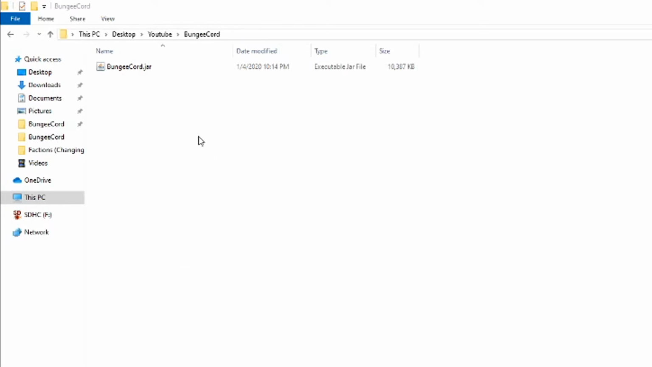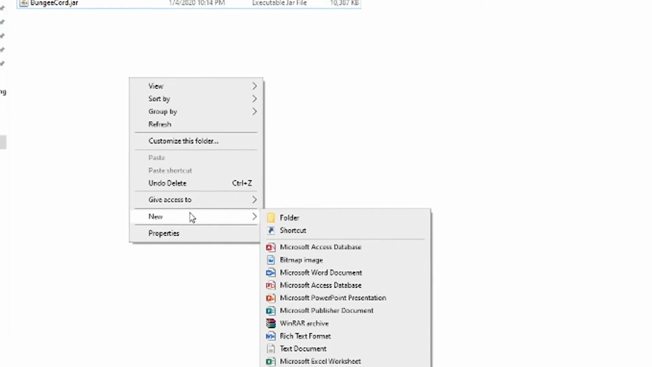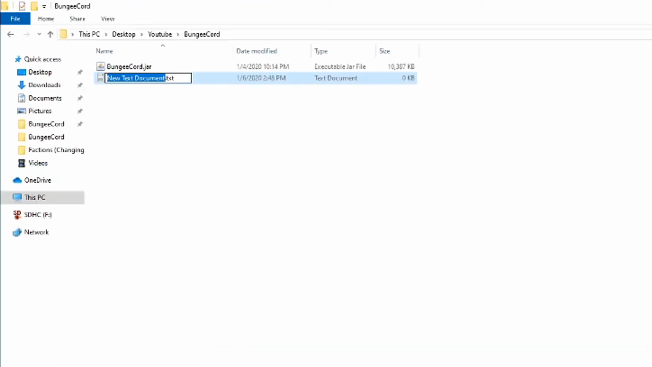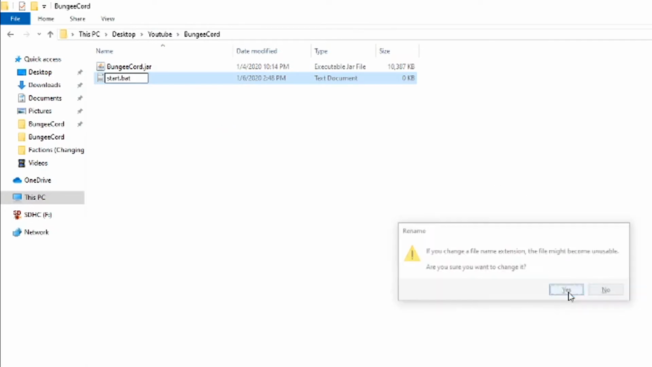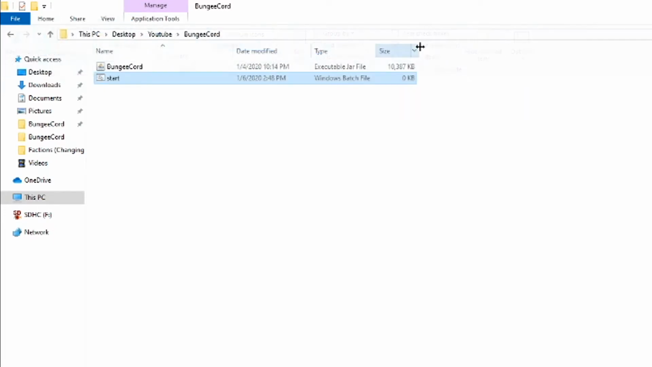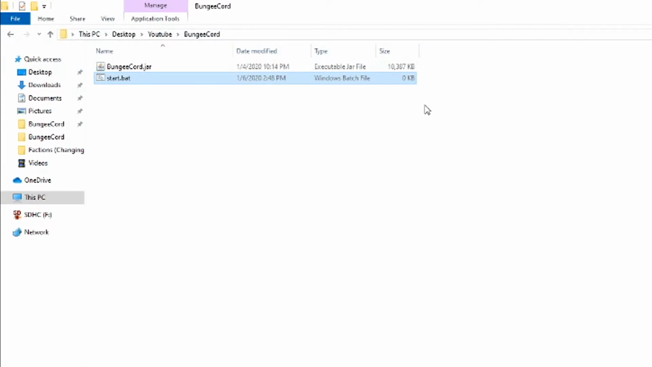So now what you want to do is go into your bungeecord.jar file, well, right here anyways, go new text document and name it start, and change this txt here to BAT. So if you can't do that, there's a setting in view that says file name extensions. You want to make sure that box is clicked, because otherwise you wouldn't be able to change the file extension.